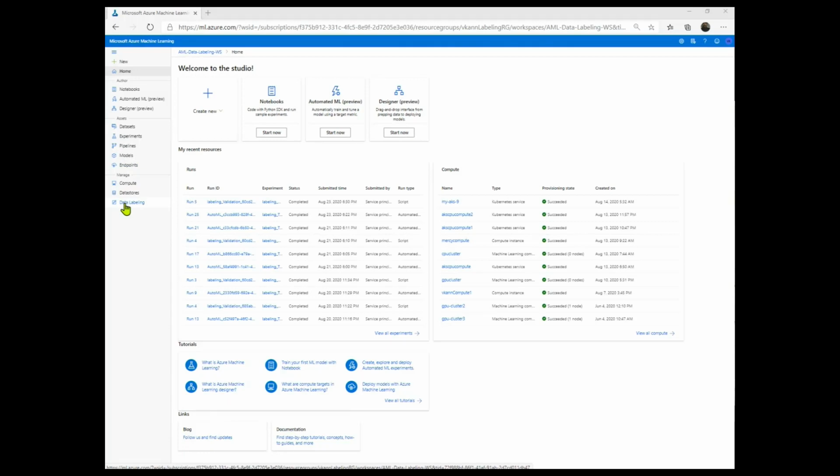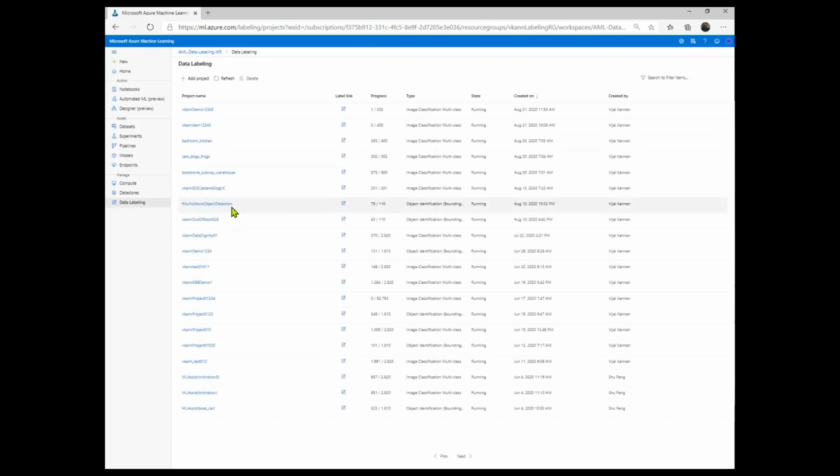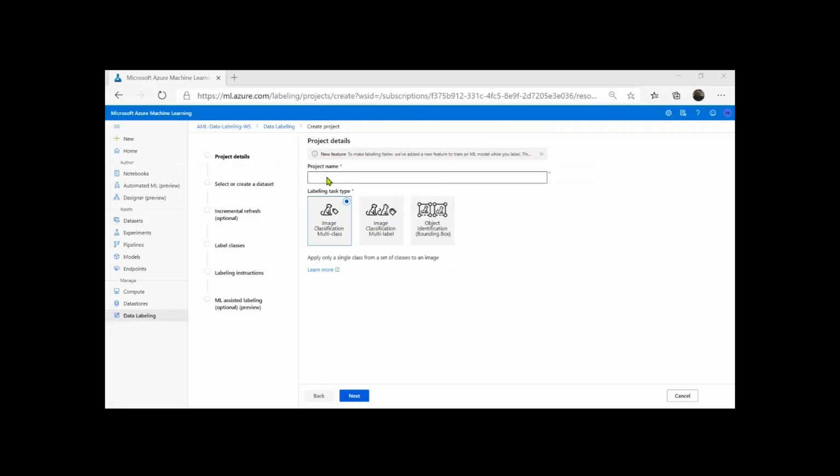I will click on the data labeling asset under the manage section. Here, you will see the list of projects, their in-progress state, who created them, and when they were created. Now I will go ahead and click on add project. Creation of a project involves a few steps. I will provide the project name.